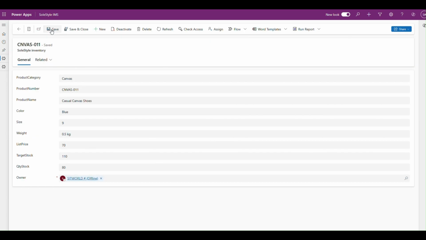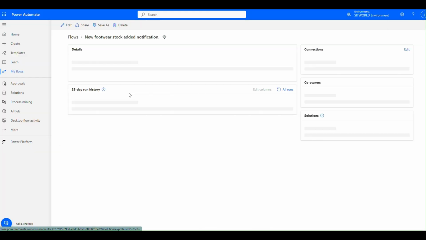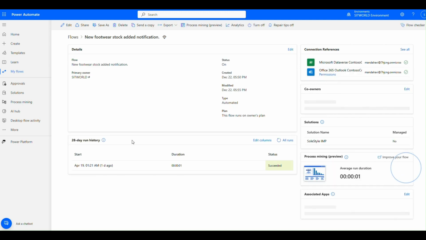The moment I save, the flow will work from the back end, correct? There is a flow written for when you add stocks, correct? So if I go here, this is the Power Automate flow.